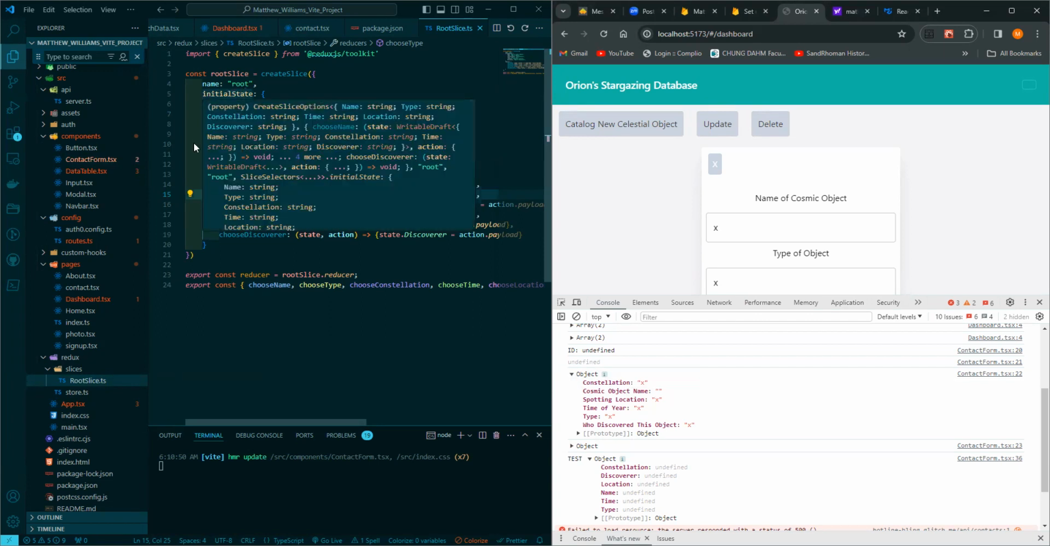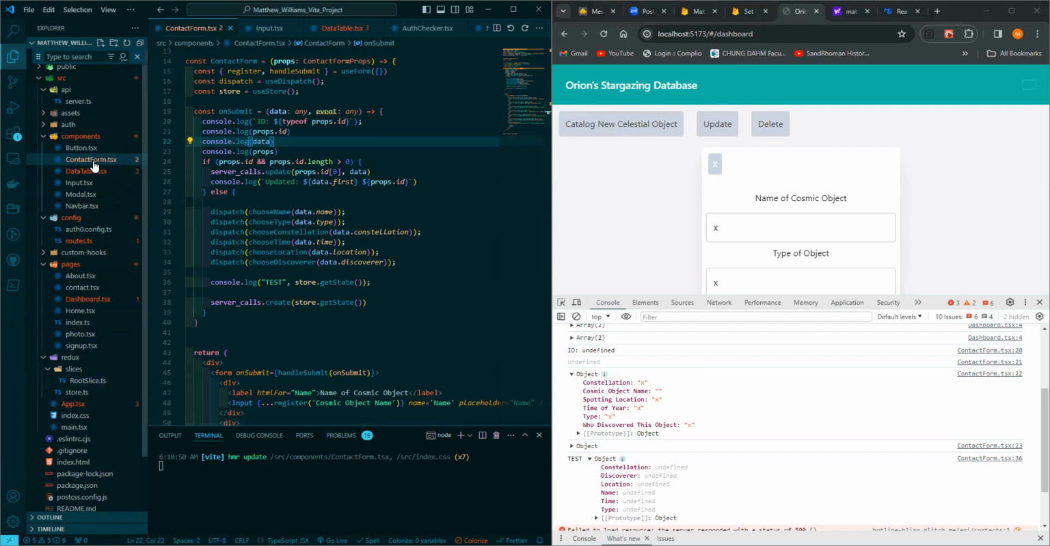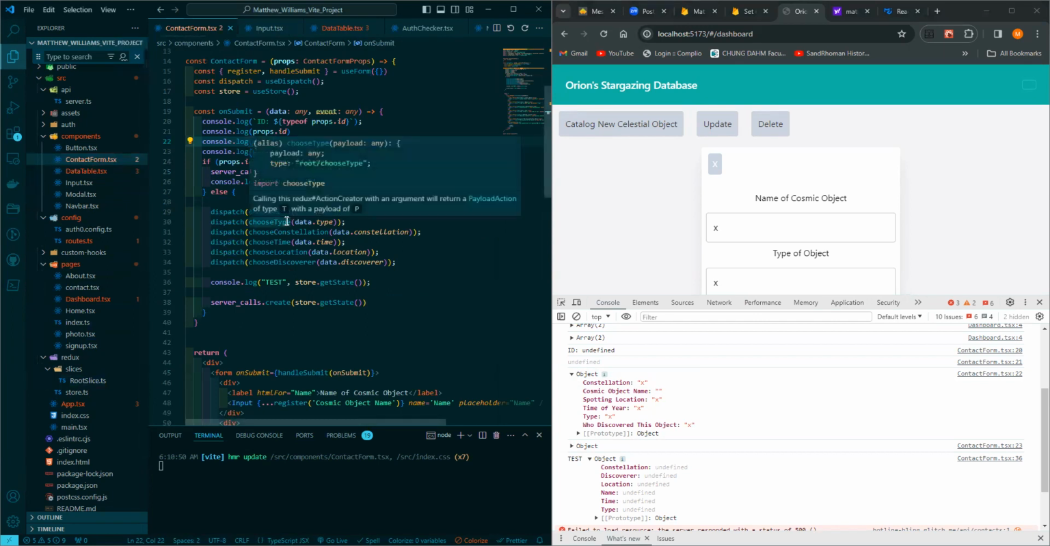So we have state.name. We update all of these different values, name with the name of the cosmic object, type, and all of that before we go ahead and submit it. So dispatch in this case is going to update our store, or it should at least.